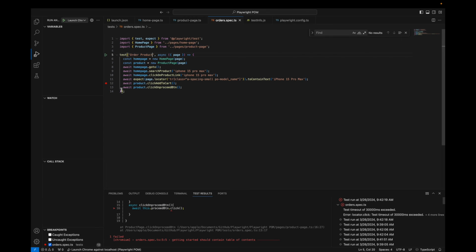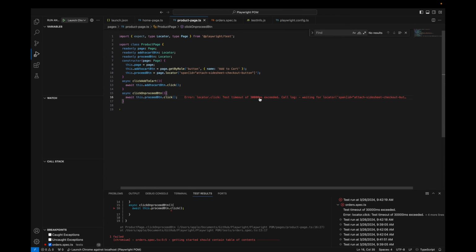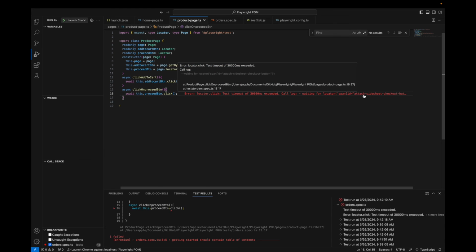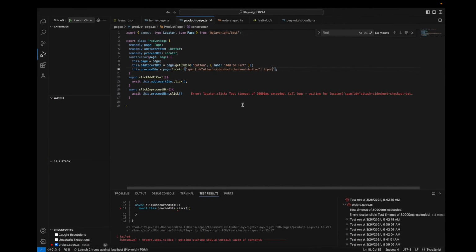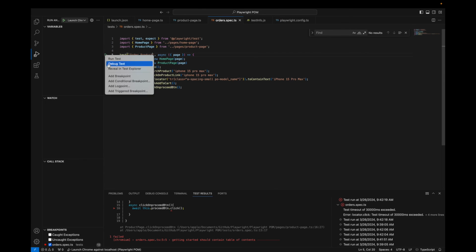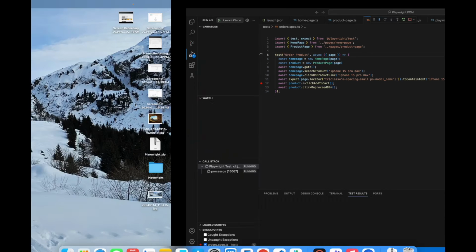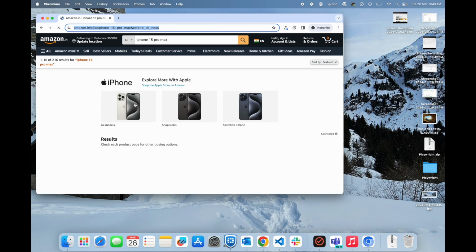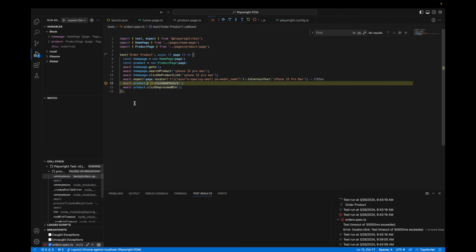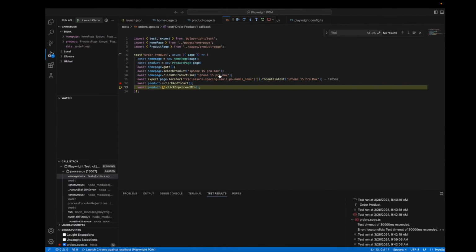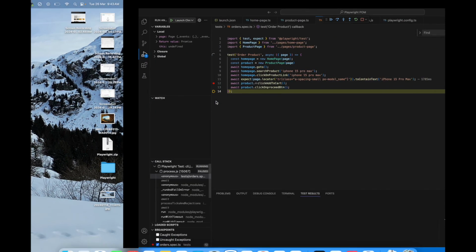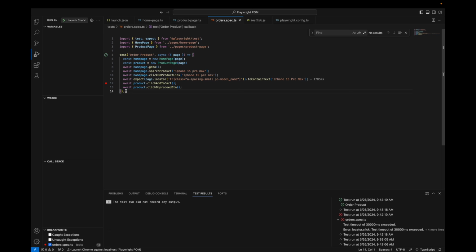It passed now, or it couldn't find that proceed button because it's a span. Now I need to click input. Let's try running in debug mode so that we can find out. Now it will click on the add to cart button, and now it should click the proceed to checkout button, and it's done. So it has run and it is green. We completed our test. This is the one test we wrote.